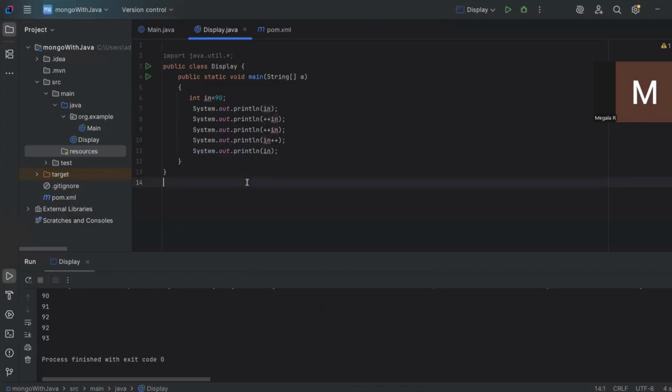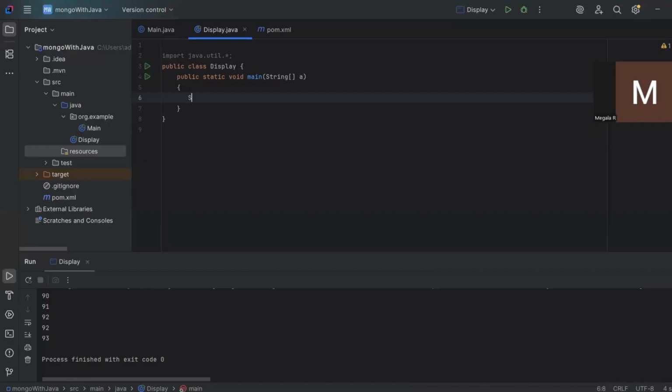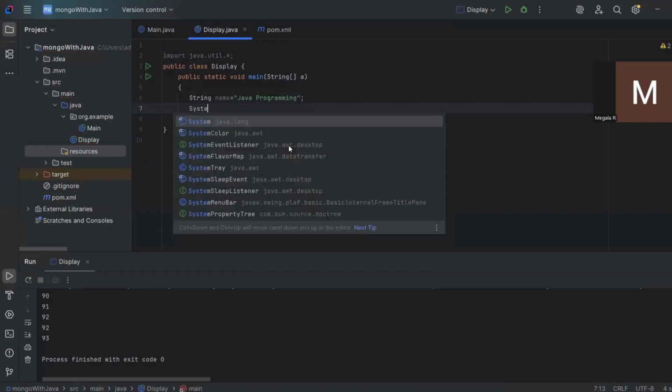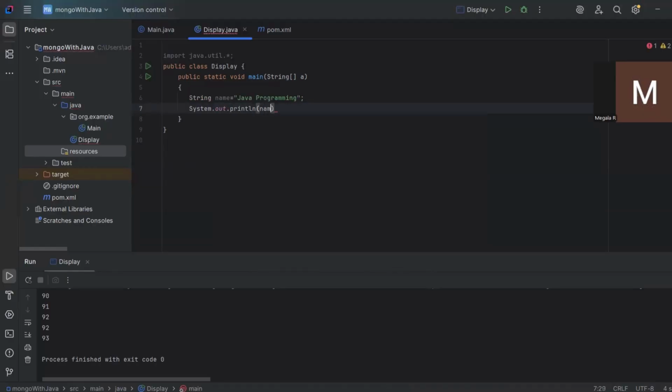Fine. We'll move to the next operator. Increment and decrement operators we have completed. Assignment operator also we have completed. Next, we have one more operator, that is the instanceof operator. Imagine I'm passing the string name equal to Java programming. Now I'm checking System.out.println, here name instanceof String. We'll execute the program.